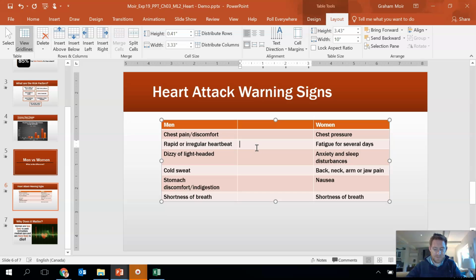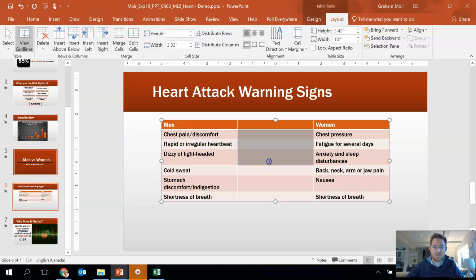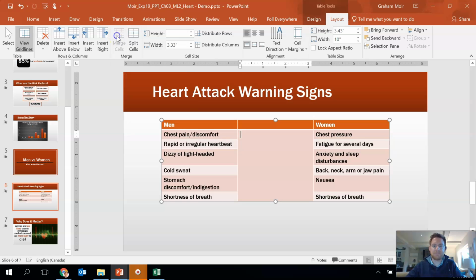There we go. Then we need to merge the cells in rows 2 to 7 of the new column. Okay, so 2 to 7 are these guys. I'm going to hit Merge Cells here in the Table Tools Layout area. Perfect. So that's it for step 7.